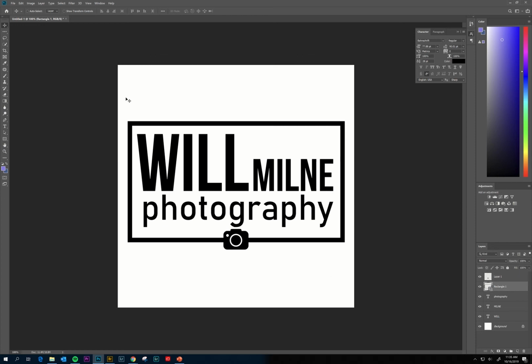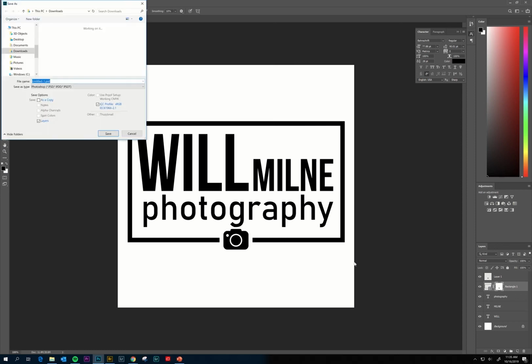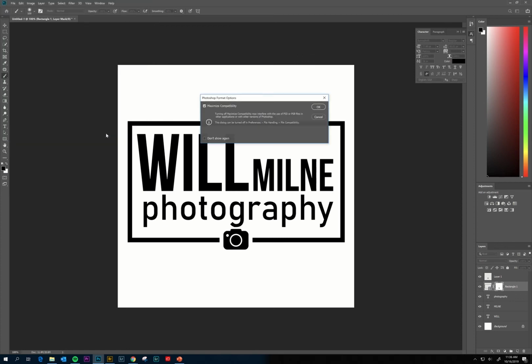Or we could go down to the rectangle, add a mask, and just paint out that little portion right there. So we can kind of just select it. And in the mask, we can now paint black and get rid of it. So there we go. We've got our little photography logo there. I always suggest if you're working on something like that to save it as a PSD so that you can go back and edit it later in case you ever want to change your logo.